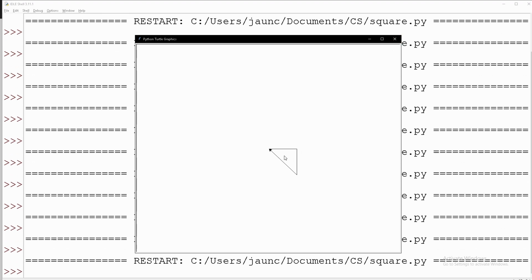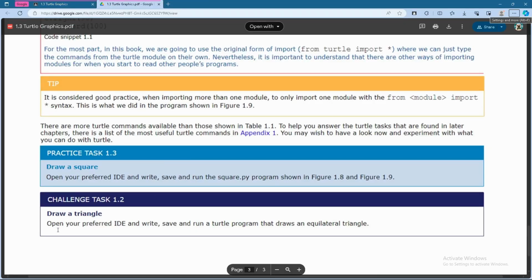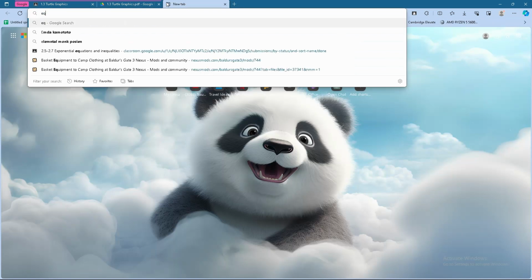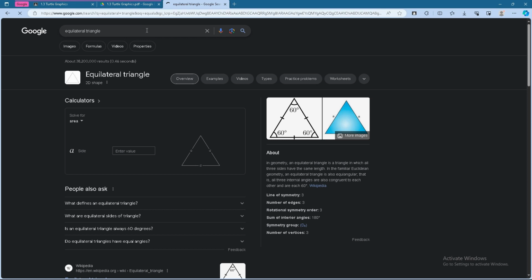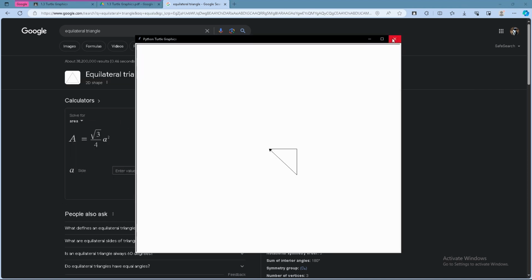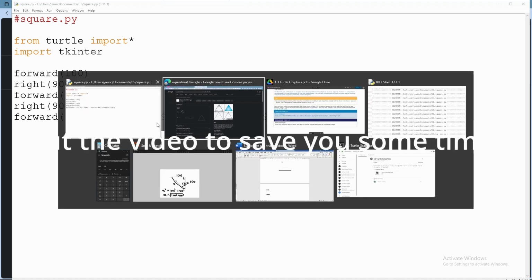Okay, so the problem is this is a right angle triangle, and you can see that the instruction actually told us to write and run a turtle program that draws an equilateral triangle. So equilateral triangle, it just means that all the sides have the same length. So if we want to keep with 100, I'm just showing you that you can play around to try and figure things out. So let's go back to the program.